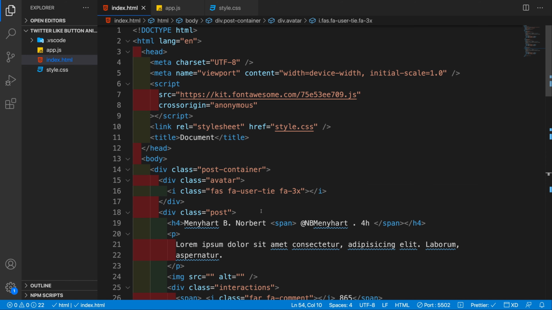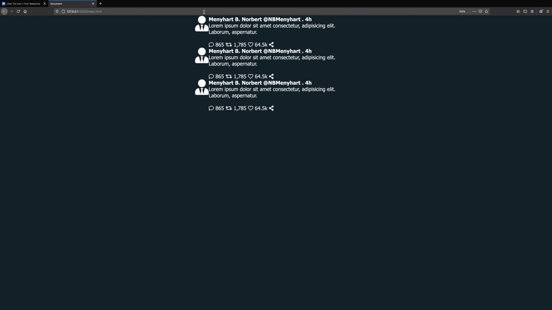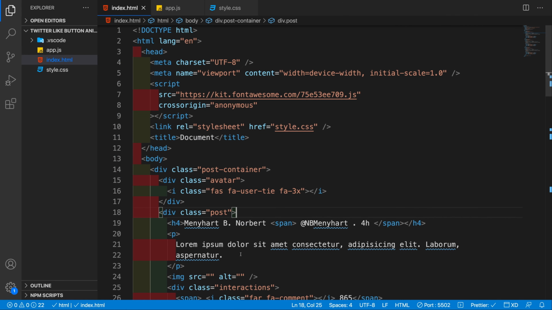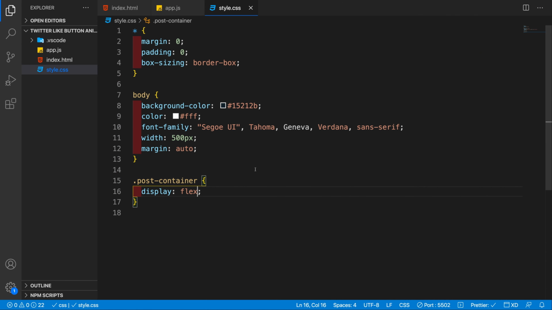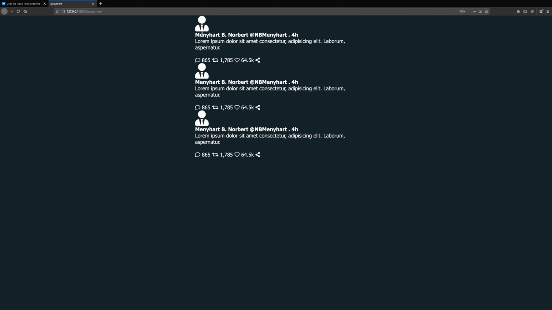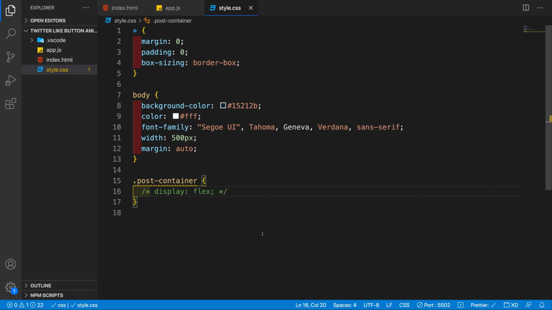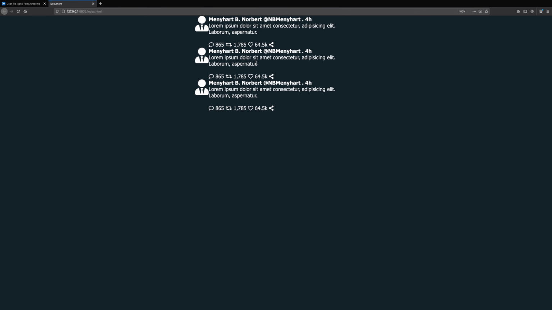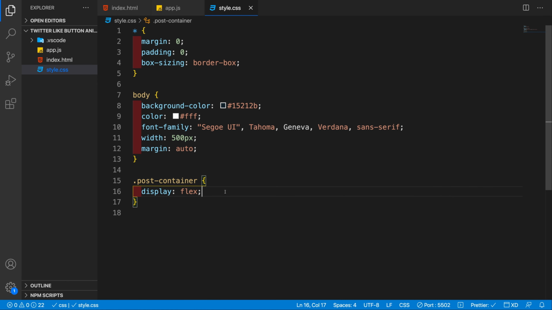Let me go up here. So I'm missing the user tag. Oh, there you are. There's our user. So after we display them as flex, let me actually comment this out now. Okay, now they're in a column, and if we display them as flex, then they will be in a row, because flex is in a row automatically.